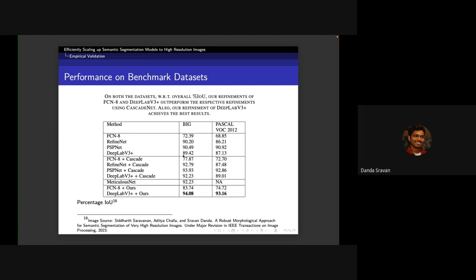Obviously, they are not going to be very good. So the best of the methods is DeepLab V3. This is the best among the 4 methods, which is why you see that these 2 are the highest among the first 4. Cascade net is a method that improves upon existing methods.